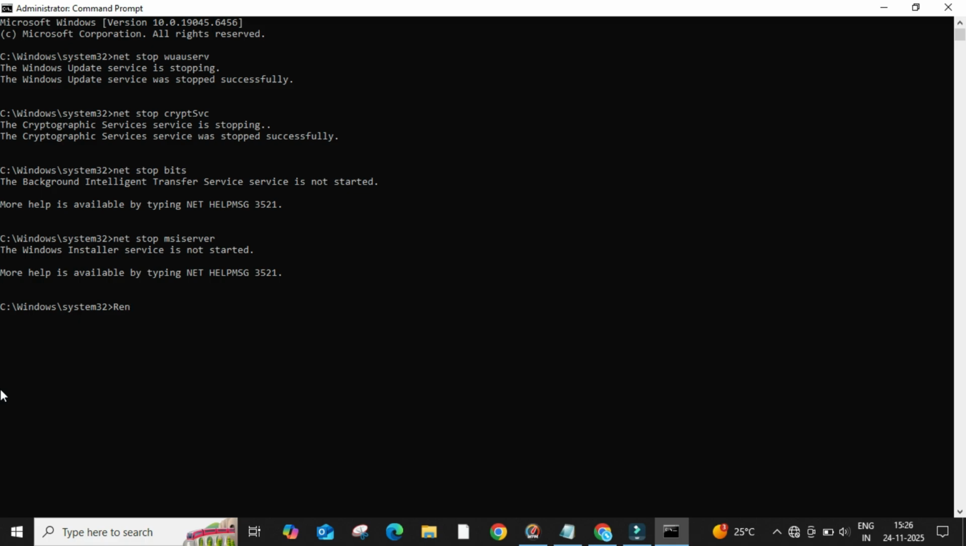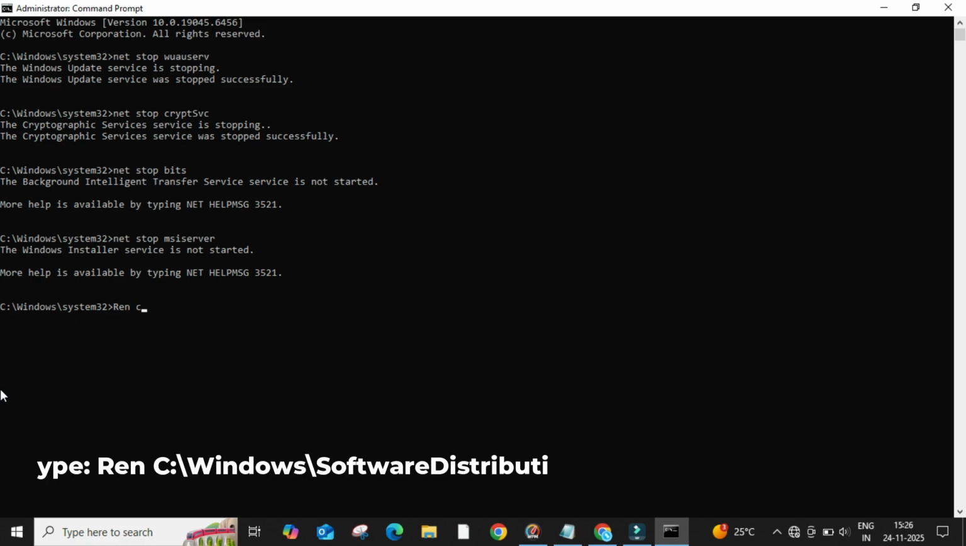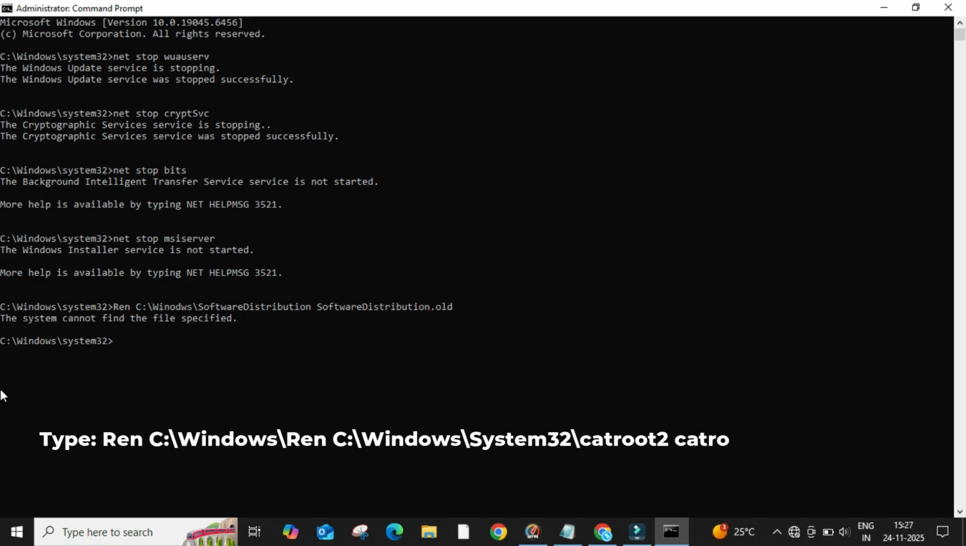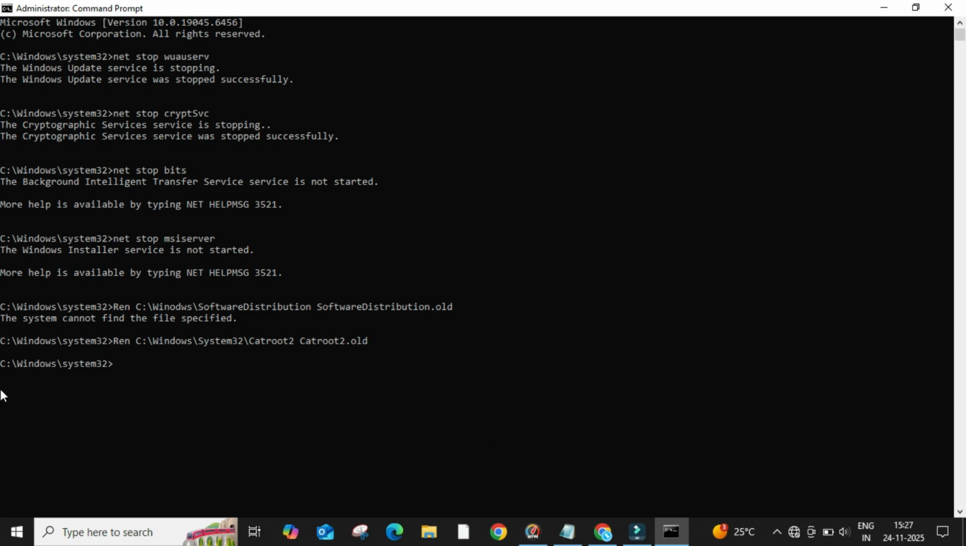Next, we will rename two important folders. Type /Windows/SoftwareDistribution/SoftwareDistribution.old and press enter. After that type /Windows/System32/catroot2 catroot2.old and press enter. Once this is done, we will restart the services again.